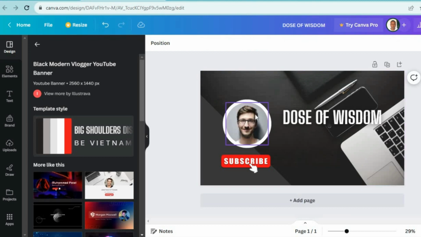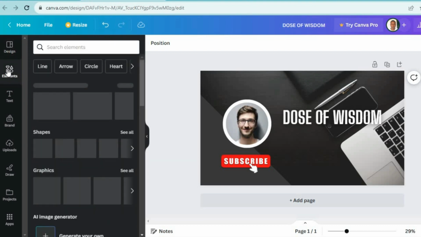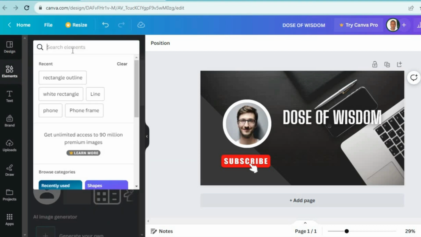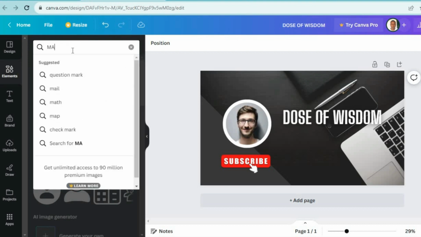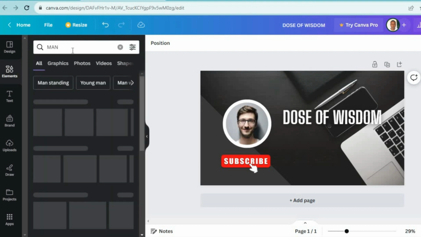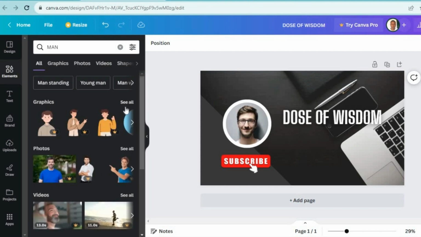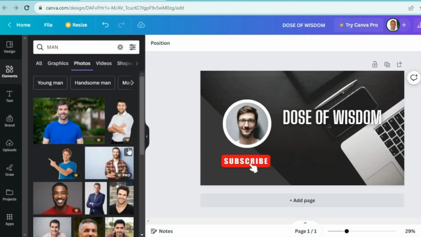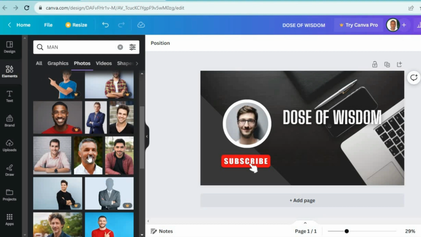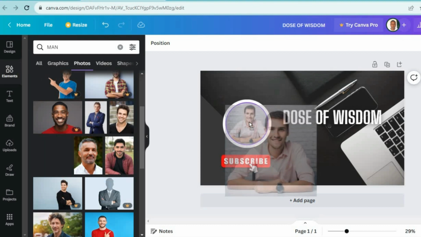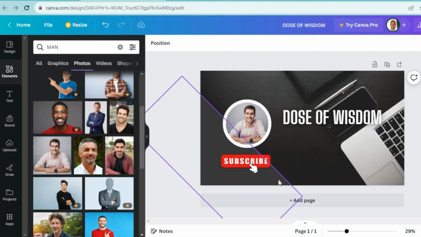You can also change the profile image right here. So I could go over to the left hand menu option once more, and I could select an image by simply tapping on elements. Then from there, I could simply type in whatever I would like to add as the image. So let's say, for example, man, I'll just select a random image right here. Then you could tap on see all for photos. Then I could scroll down once I've found an image that I like. So let's say, for example, this image, you can simply drag and replace it, as you can see right there.